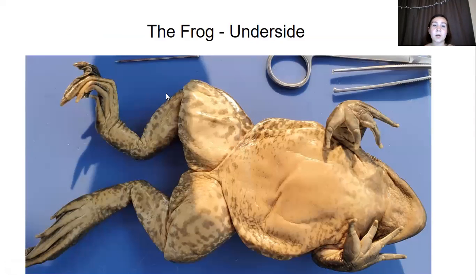All right, and here is the underside of the frog. As you can tell by its webbed feet and its hands, this frog has obviously been sitting in preserving chemicals for a bit of time. And right here, in this underside area is where our main dissection for the internal anatomy is going to be held.